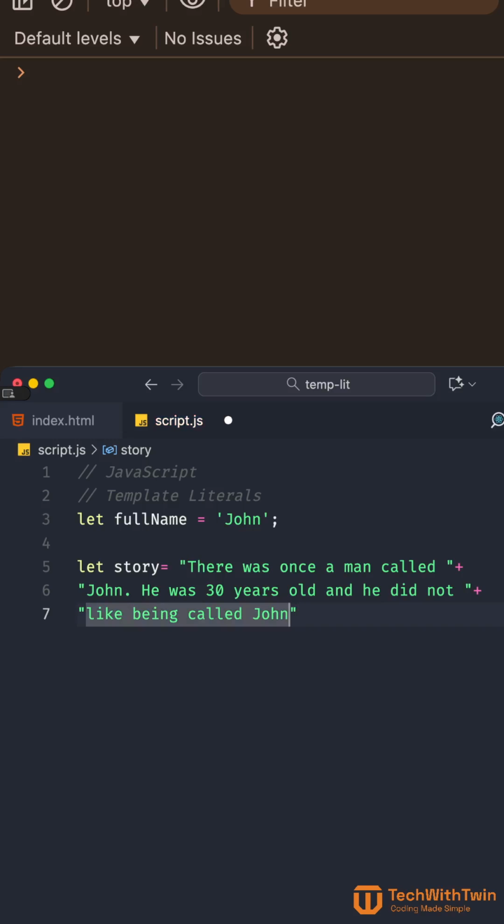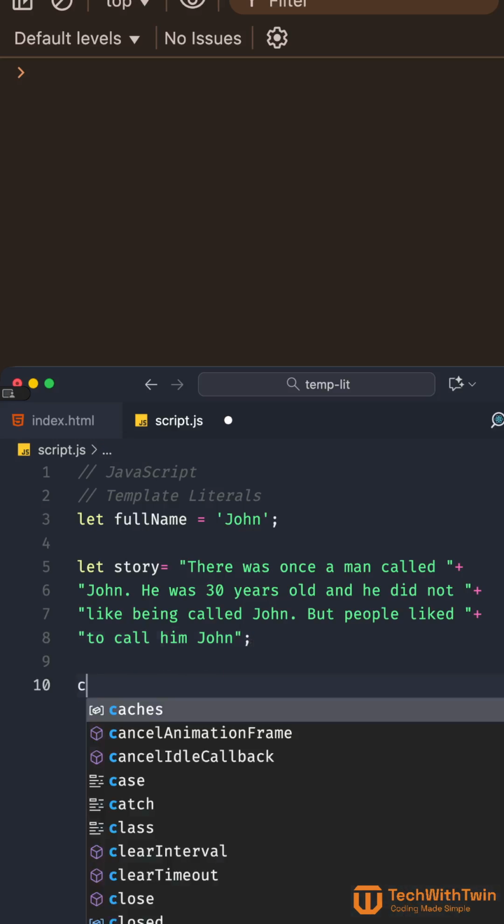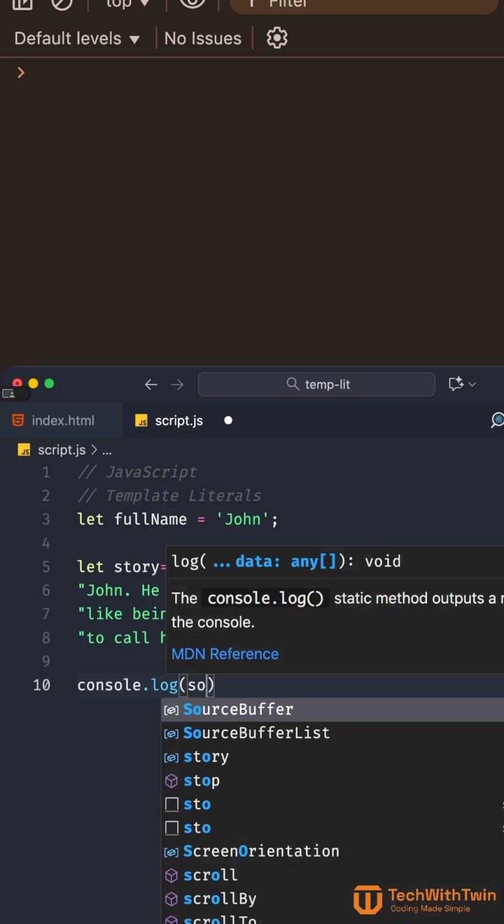He did not like being called John, but John, and then we can have a full stop and then we continue and say, but people liked to call him John. So what is the first issue you can realize in this string? Let me console.log this, console.log story.